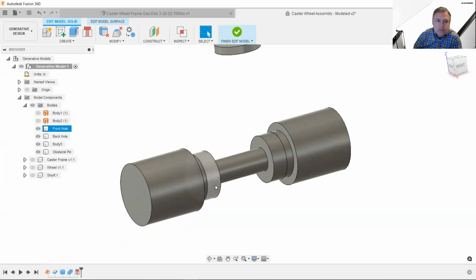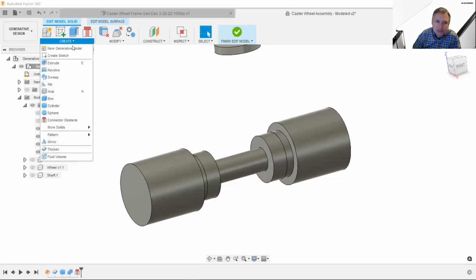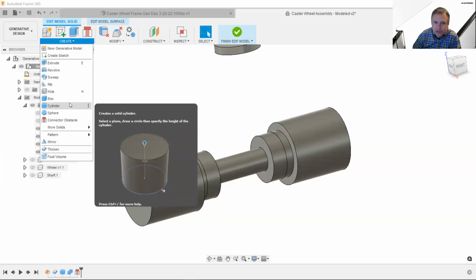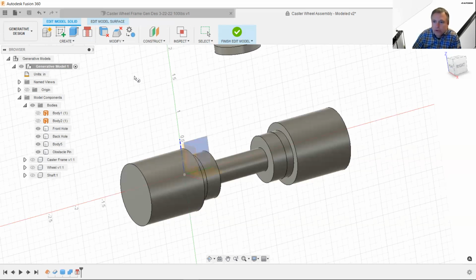Now, the next obstacle that I want to create is where the wheel is going to go. And again, a whole bunch of different things that we could do. We could go back and create a sketch here, and then based off of that sketch, draw on a circle and extrude it. But in this case, we're working with cylinders. So I would suggest, let's just create another cylinder. From the create menu, cylinder. Let the computer do the work for us, right?